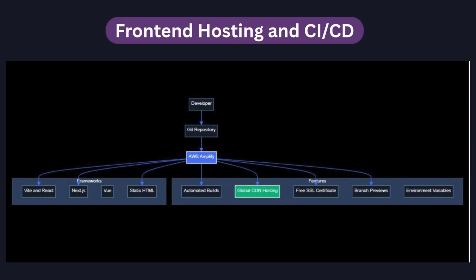Front-end hosting and CI/CD. AWS Amplify Hosting is a fully managed platform that handles both front-end hosting and CI/CD for web applications. It connects directly to Git repositories like GitHub, GitLab, or AWS CodeCommit, and automatically builds and deploys the application every time you push code.